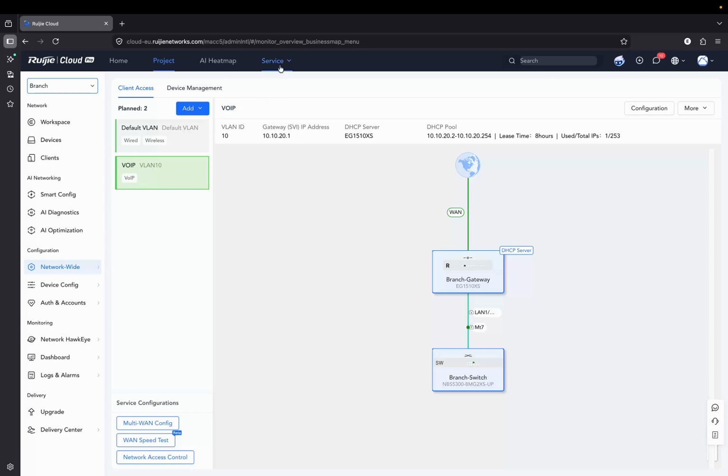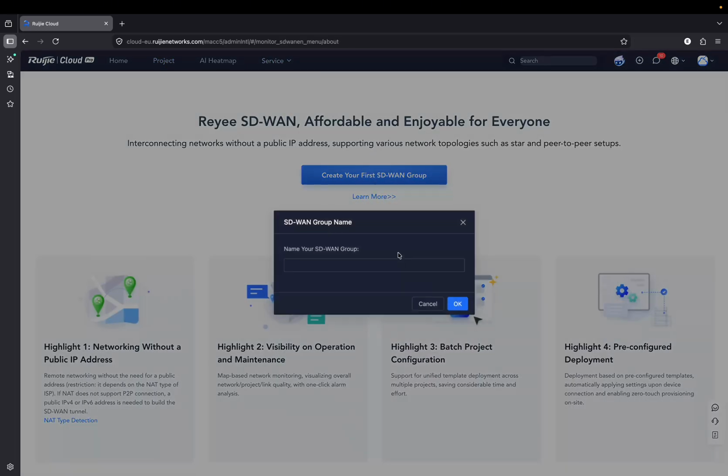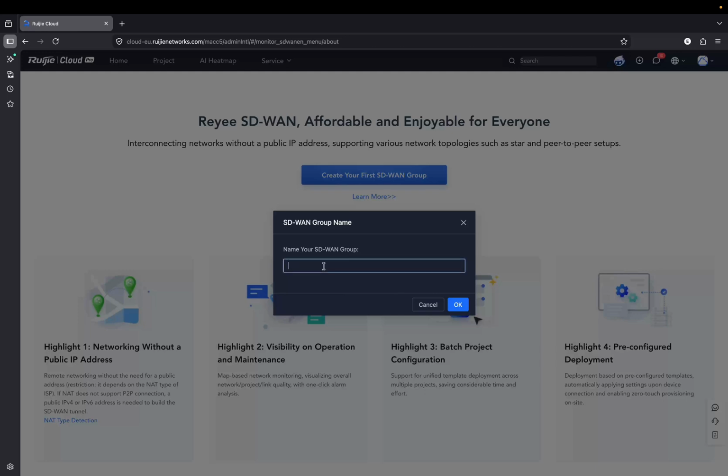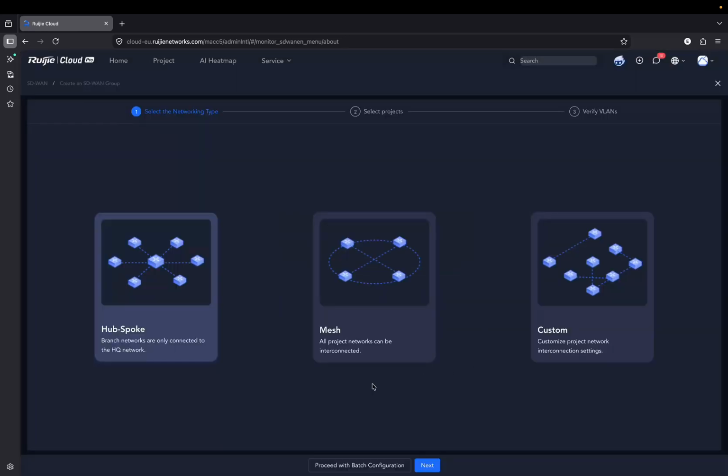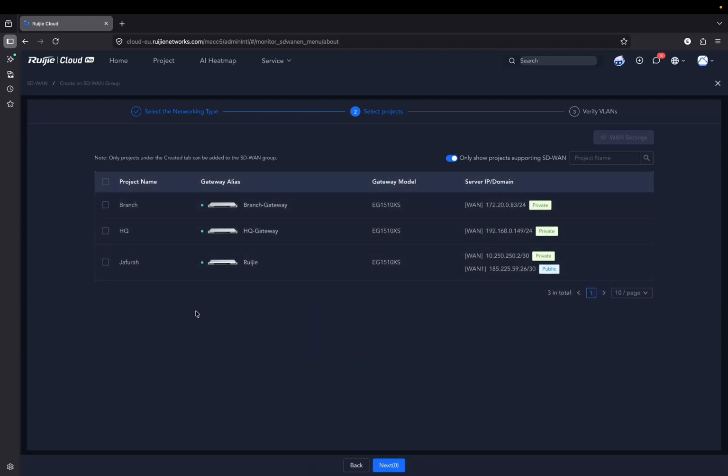Okay, so let's configure the SD-WAN. We will go to service and then AnyLink. Let's create our first SD-WAN group. I will name it Ruijie, and then okay. You can go with hub-spoke, mesh, or custom. I will go with mesh. Then next, select your projects, HQ and branch.